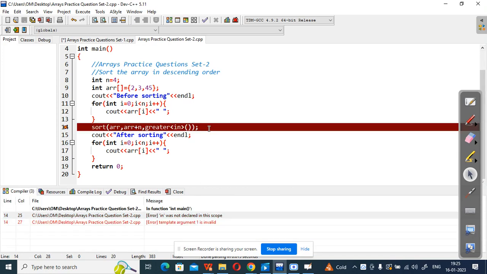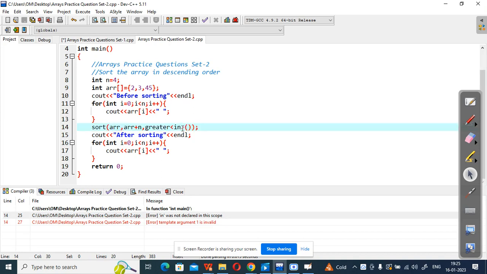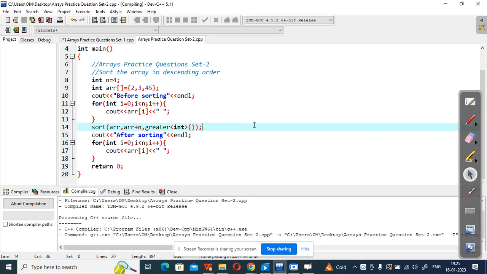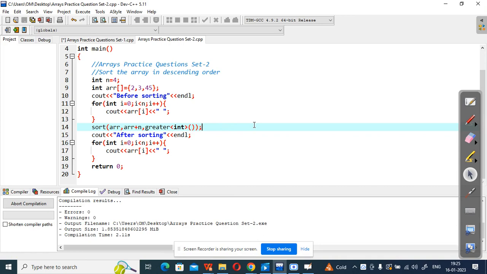Oh, it is giving some error. This is a small mistake I have done. See, I have written in. I have to write int. The t was missing. That's why the error was coming. Right? Okay. So let us run this code.